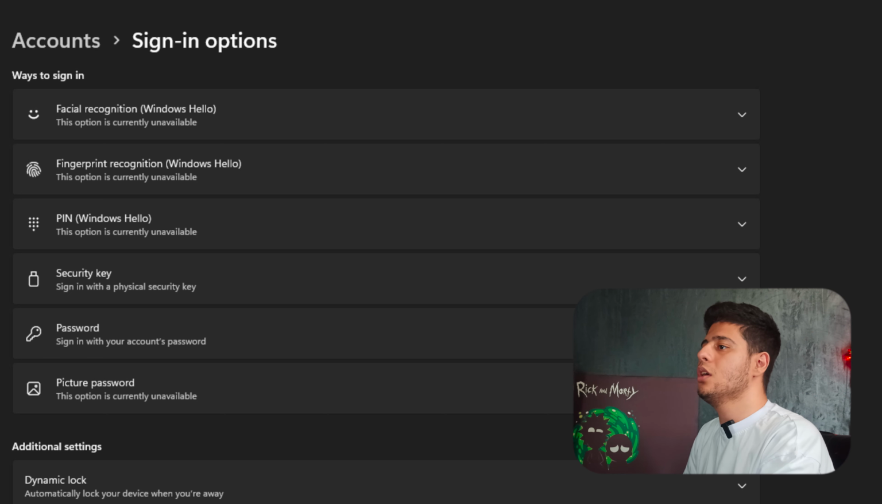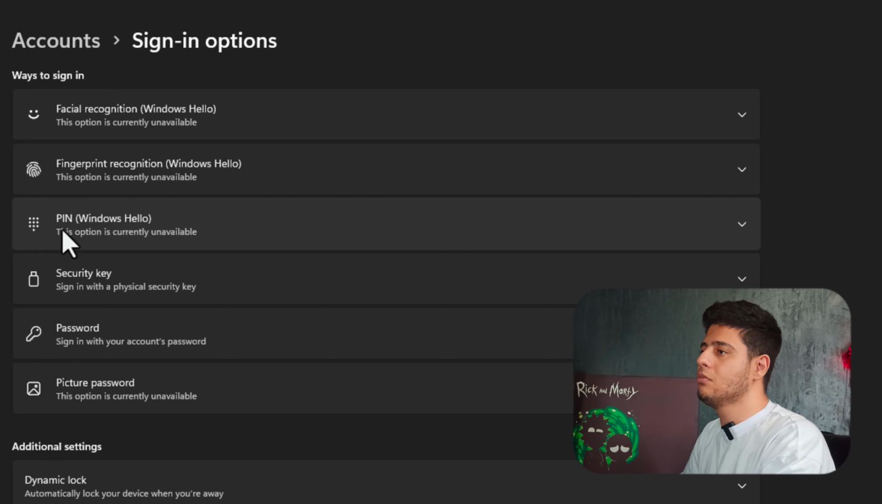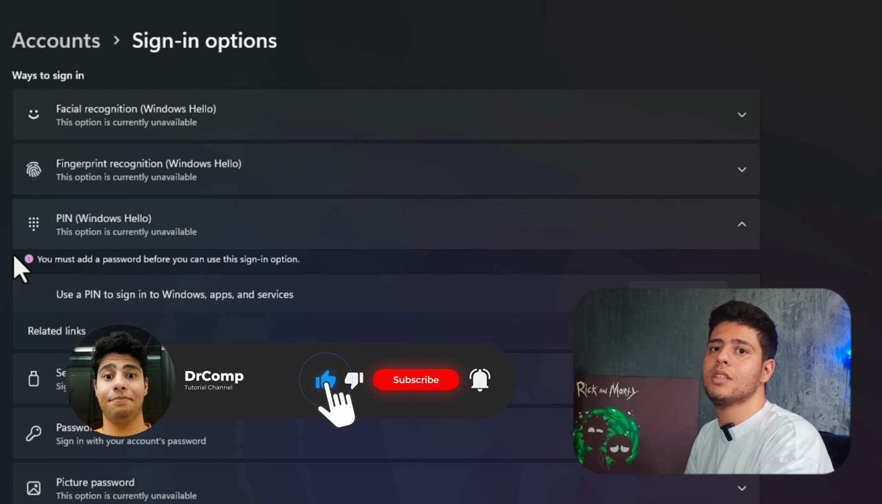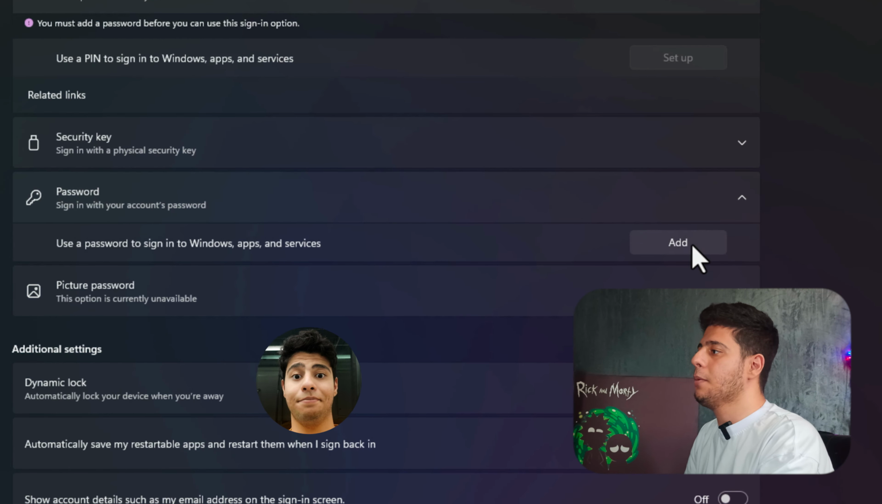Okay, so let's start with the first one, PIN. The first option that you can use to log in to your Windows is using a PIN. On PINs you can only use numbers. You cannot use alphabets, you cannot use syntax, and you cannot use words. So if you want to create a PIN, before creating it, you must create a password. As you can see, I click on it and it says you must add a password before you can use the sign in option. So I click on the password part and press on add.